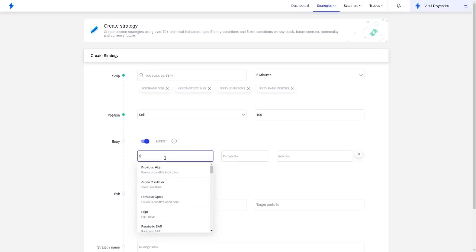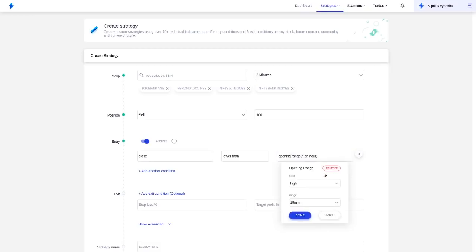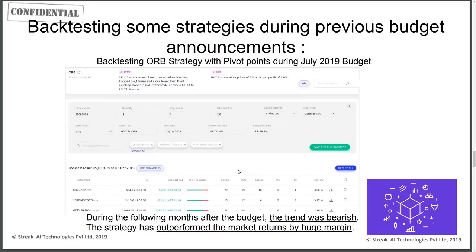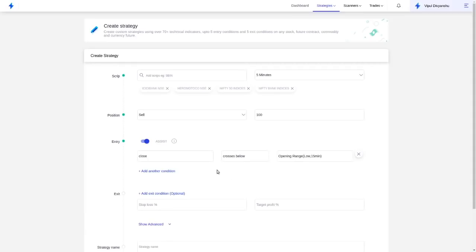I'll put quantity 100. I'll say crosses below it should be, so I'll go ahead and modify that, but the time frame is 15 minutes. It's low and done, and here it should be crosses below. So that cross below basically takes the trade, or gives an alert, only when the cross happens. Again, I have to add a pivot point.